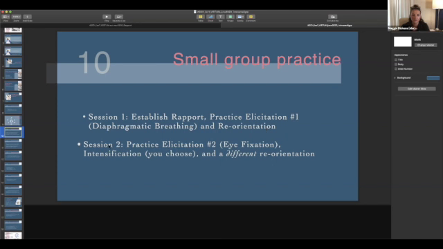In the second small group session, you're going to practice something called an eye fixation, which will be demonstrated to you right before the next small group session. You will then add in an intensification that you're going to choose. And we're going to have a lecture on intensification before the next small group session. And then you're going to practice a different type of reorientation. So we didn't talk about too many, but between now and the next small group, you'll be able to see a couple of demonstrations, and you'll also have a few minutes, a little while to kind of dig into your notes and see what you find.